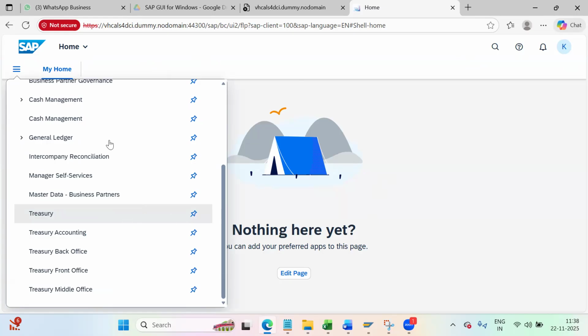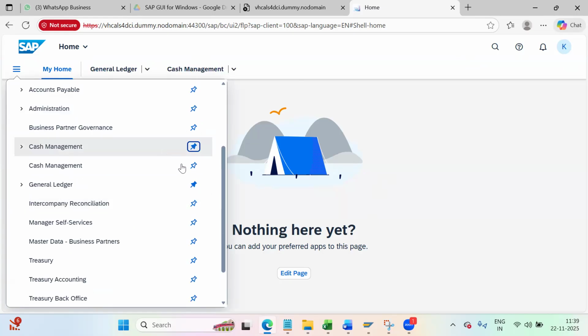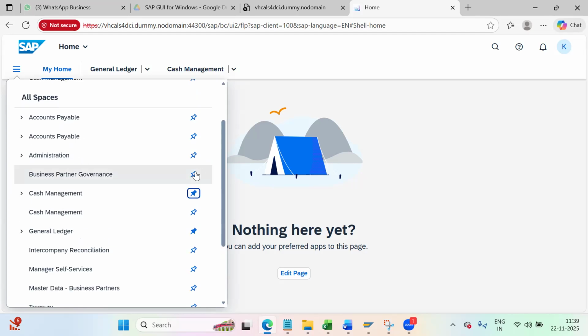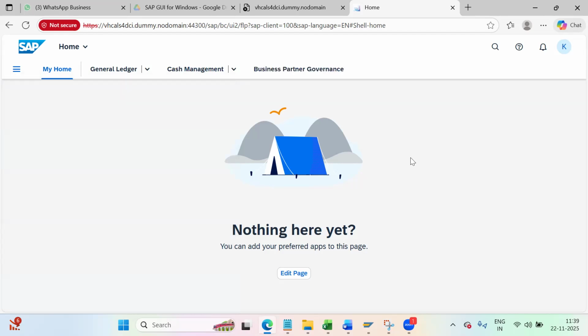Now I want to have, let's say, general ledger. And I also need cash management. I need business partner governance. These three things I'm adding. Now, what if I want to add something with a new name here, like under my name, I want to create one more folder? So can I do that?